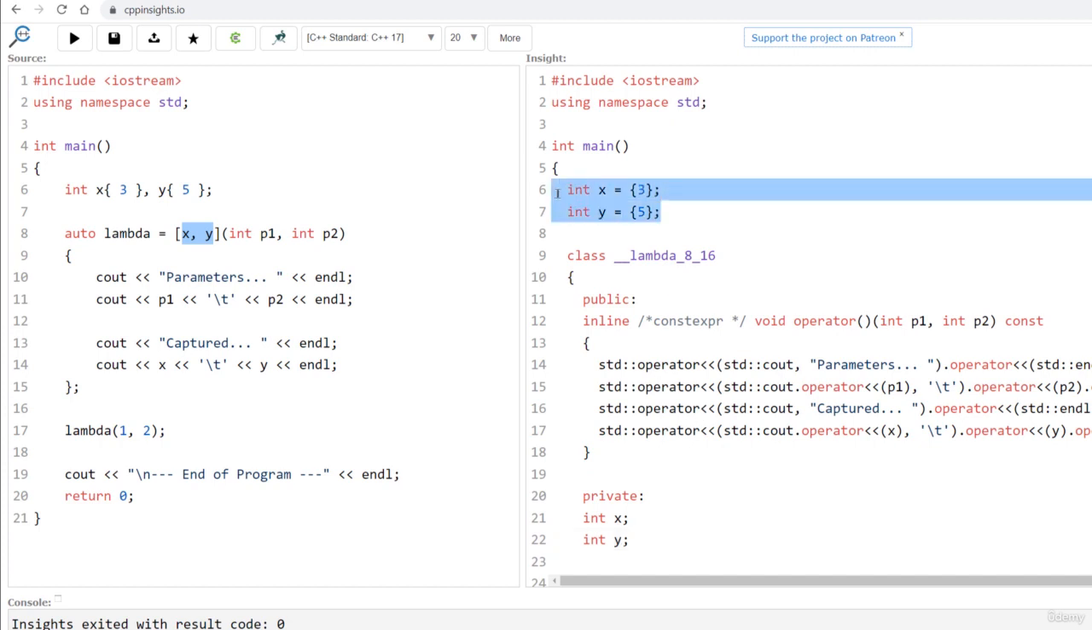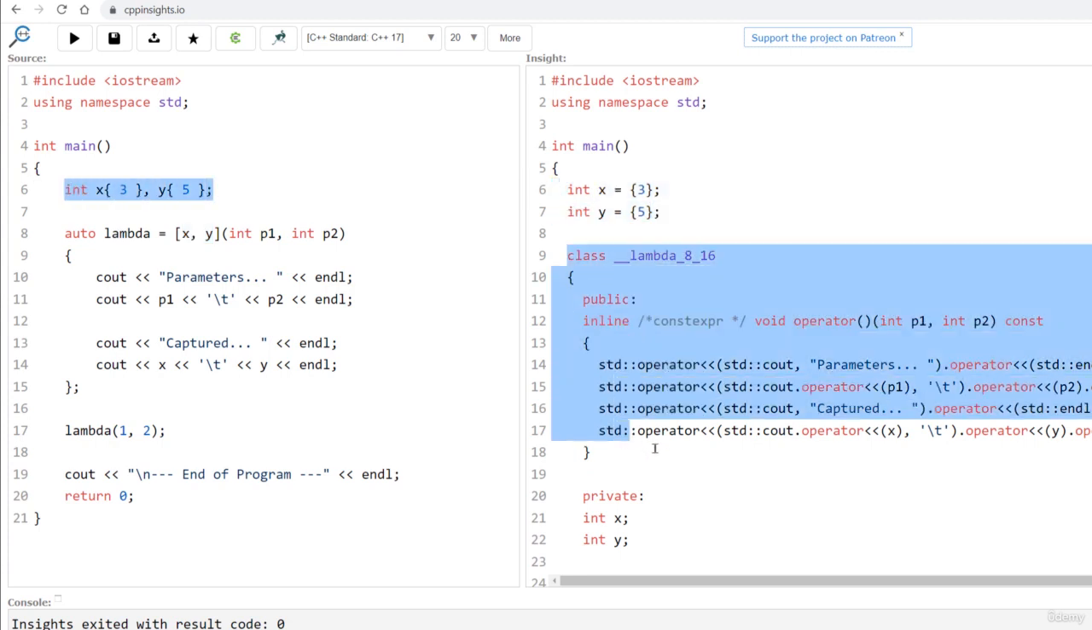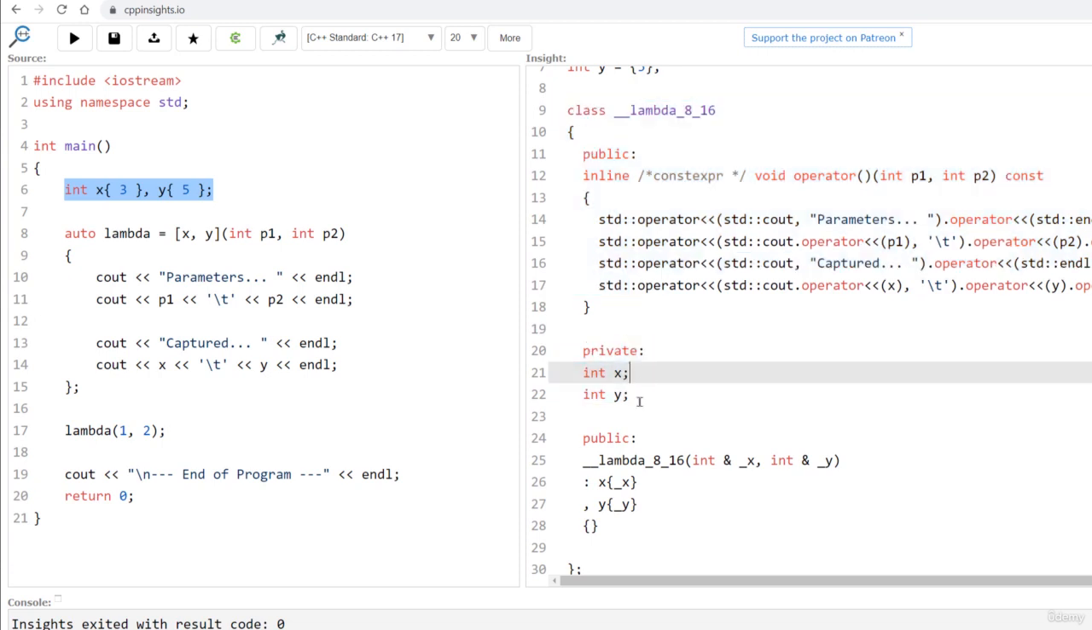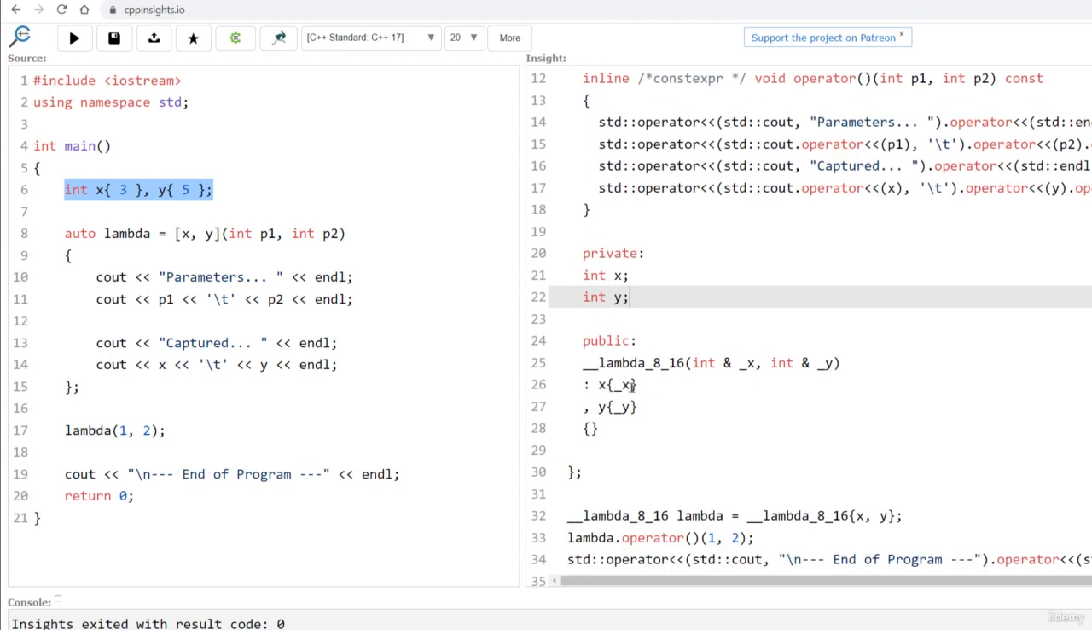Now, don't get confused with the variables that we define in the outer scope within main. Those we define right here and up here. This is within a class definition, within the private section. We now have X and Y. So this is referred to as a stateful Lambda because it captures those variables. Then we also have this constructor, and in the initialization list, it's going to initialize those private members.